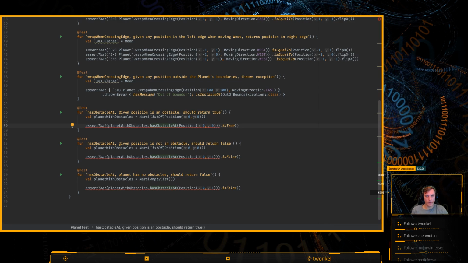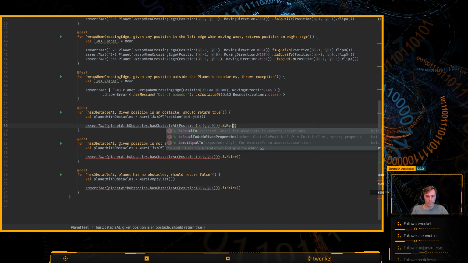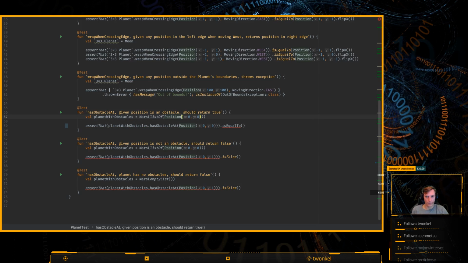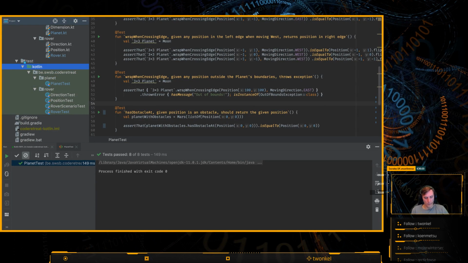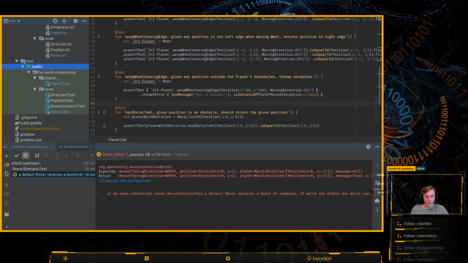Should have fixed the tests first. And here it should be is null. Position. Let's see. Cool. The rest of the tests still working? Yep.